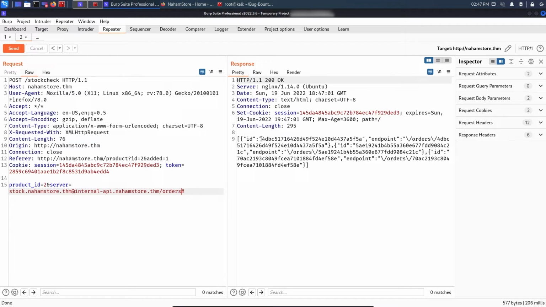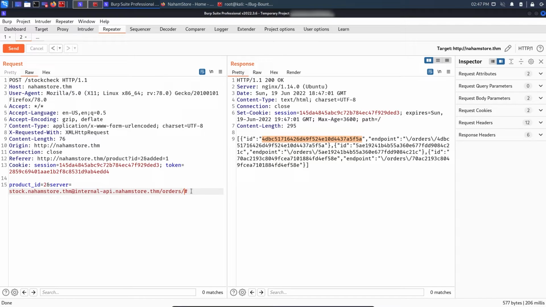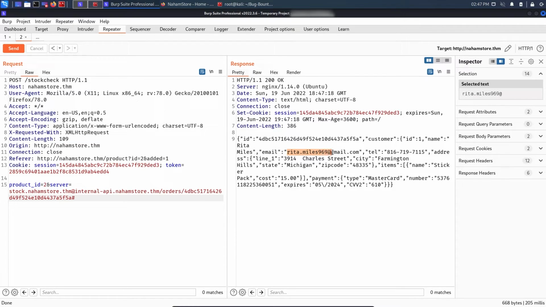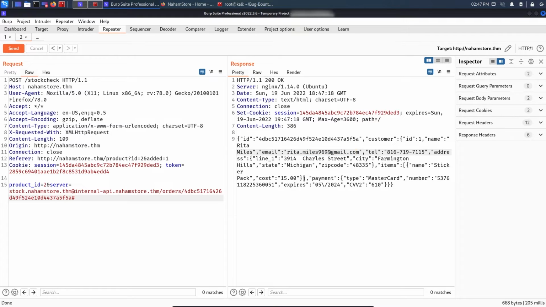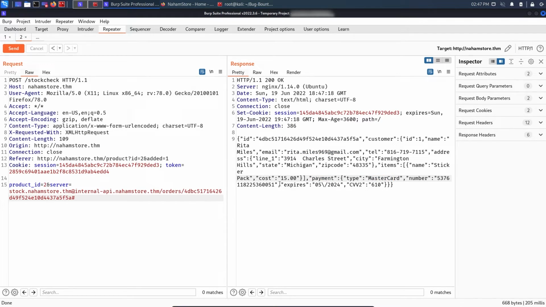So let's see the first one, which is this one, order ID. Copy, then I will do / paste the order ID, hit send. And here you can see now I got the information about everything of this user. So it is rita.miles, we can see its email, and here the payment method type is equal to MasterCard, and I'm having the MasterCard number as well.